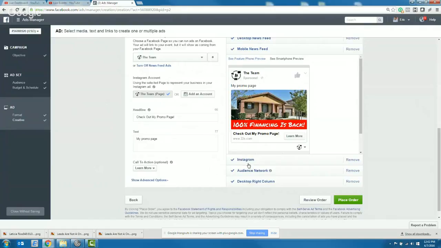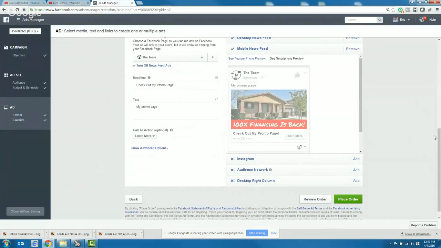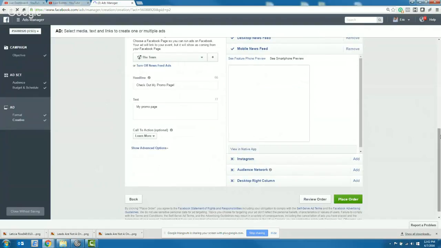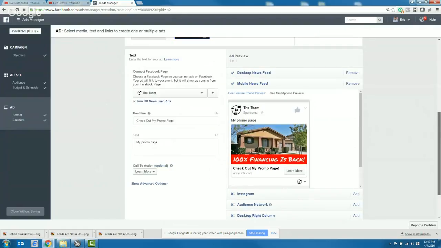And then you have Instagram that you can also, when you run their ads, it's going to fit the same demographics that you had earlier. And then obviously there's Audience Network or that desktop right column. I always turn off Audience Network and desktop right column. Once again, if you don't have Instagram, you can also remove the Instagram button as well. So now you're just basically going to have your ad run on people's mobile phones or desktop computers.